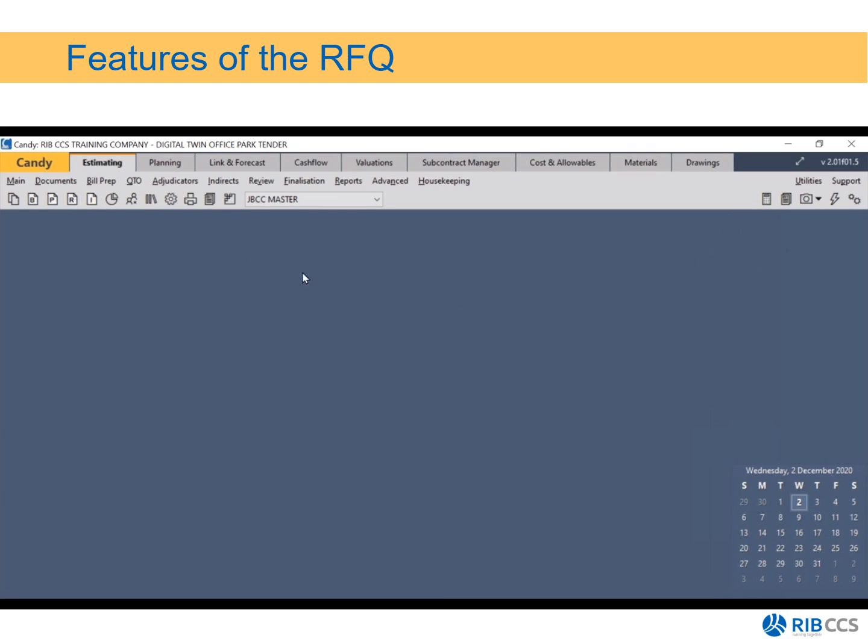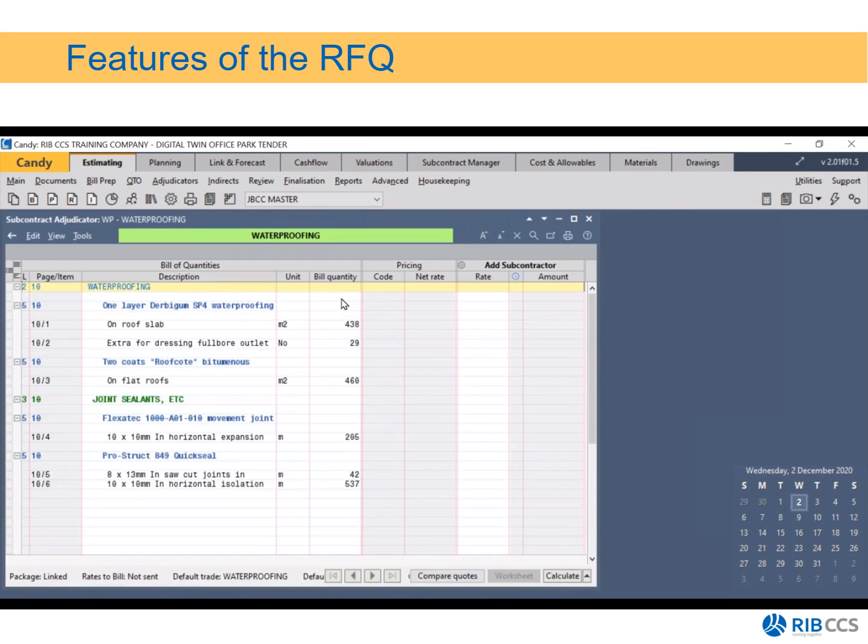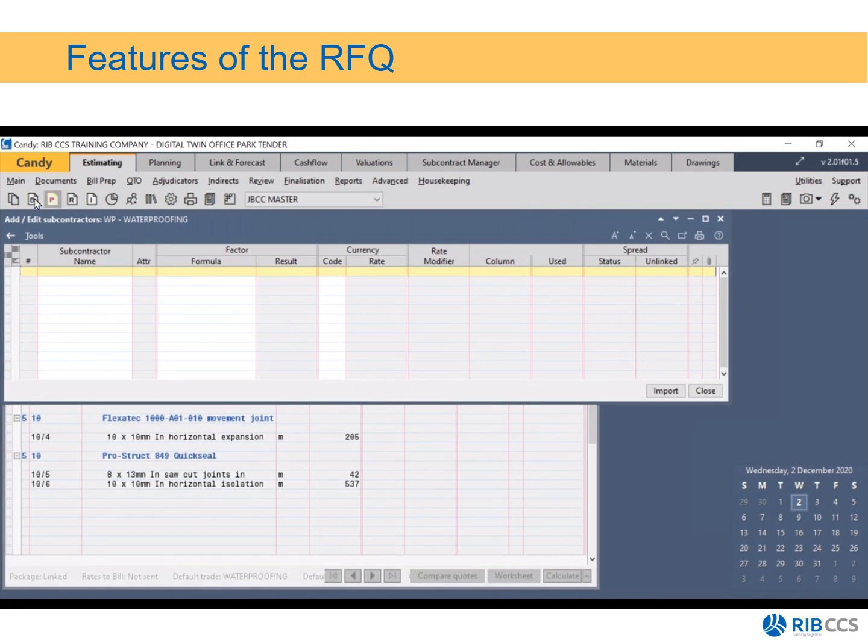Once you've sent it out, you could then go back to the adjudicator, and then for the waterproofing subcontractor, you'll notice that this is the new subcontractor adjudicator 3, slightly different. If I want to add a subcontractor, I need to click on this little gear. Once I click on that gear, this is the new window. This is where you could now go and import all of your subcontractors.